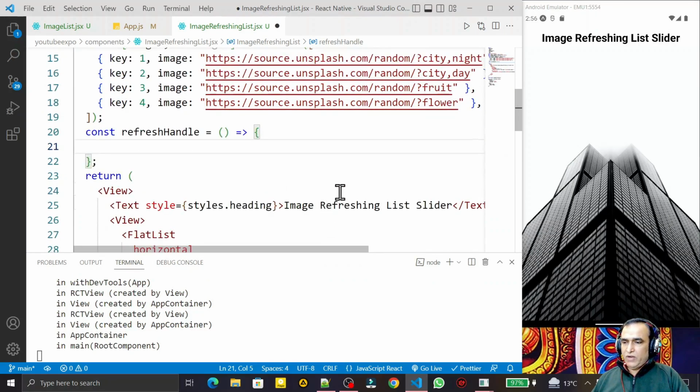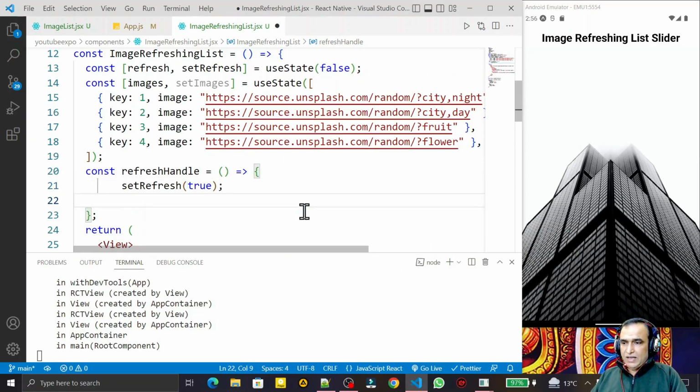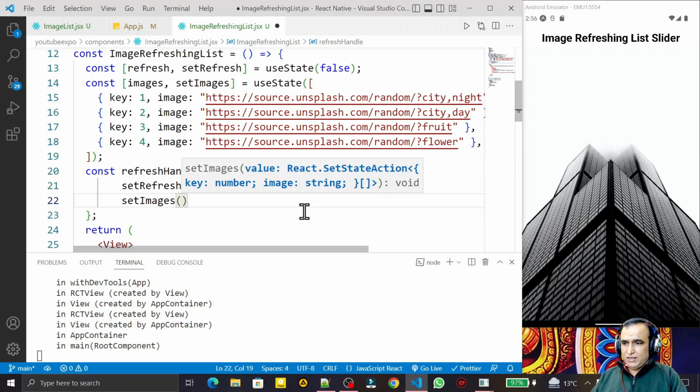Yes, now we have to update it. This refresh function is not a normal function. We can take a callback function also, but first of all I take a normal function, then I will take a callback function if we have any problem. So I say setRefresh equal to true. I will make it true first of all, then I will update the images. Any image I can take from anywhere. So I say images, then I take an array. Under this array I take all the previous images I need.